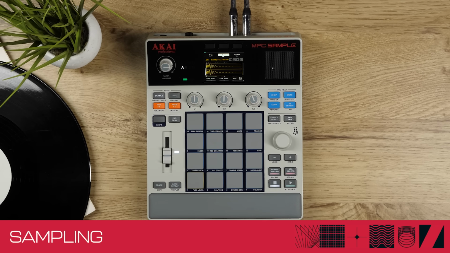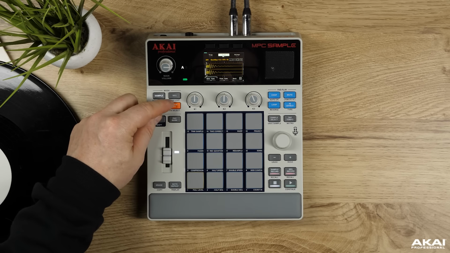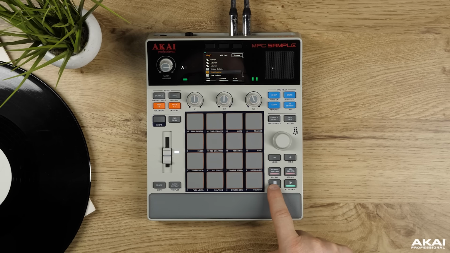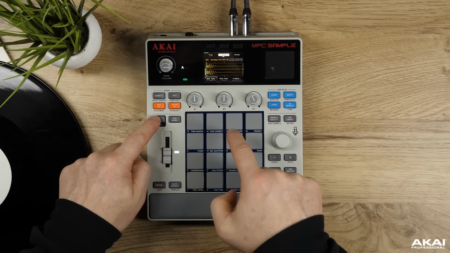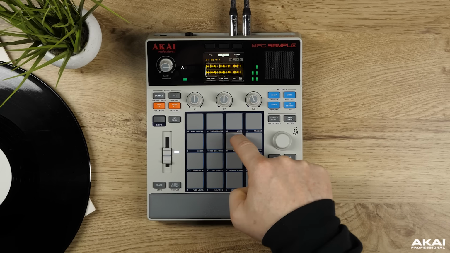MPC Sample has powerful sampling capabilities, allowing you to resample internally with and without effects, sample inputs, through to sample recall, so you never ever miss an idea that you're playing on the pads. Now I want to sample this beat, and we're going to add some effects to this beat. So we're going to turn them on, and now we're going to resample this back to a pad. You hold down Shift, hit resample, and select the pad, and now it's rendered the sample with effects.